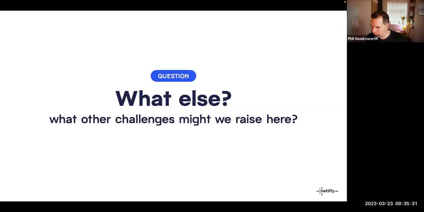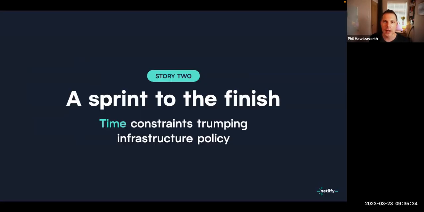Okay, I'm going to transition across quickly to another experience. This was actually working with a different organization, a different brand, but it was an AEM project. And this is the one where I mentioned that time constraints were things that really factored in here. So we'll take a similar approach to this in terms of how we describe it.